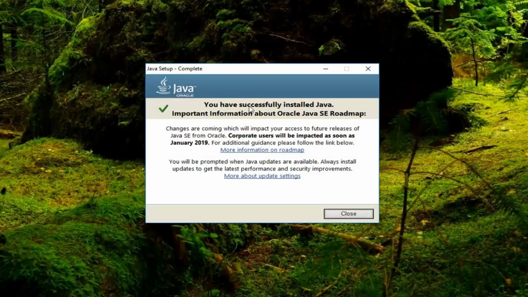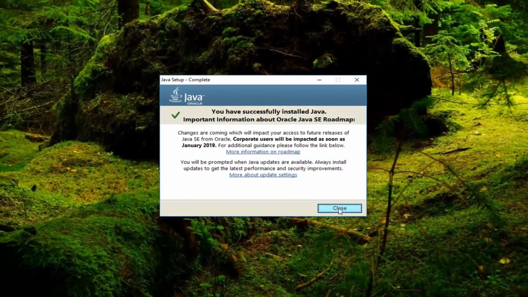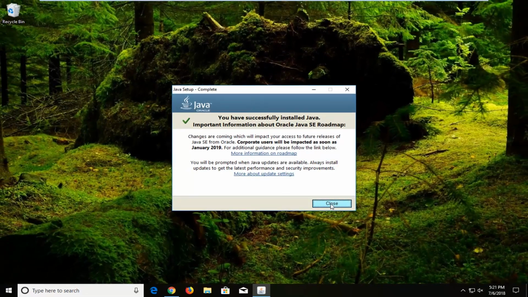Okay, so it should say you've successfully installed Java. Left click on close. I would suggest restarting your computer, and hopefully that should resolve the problem.